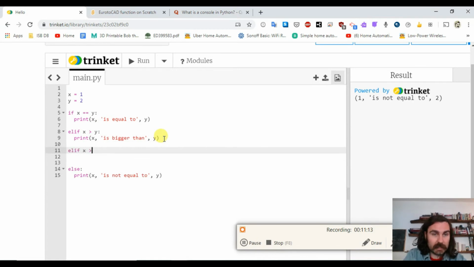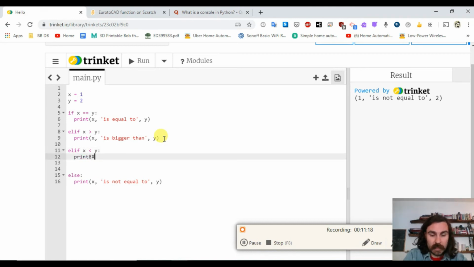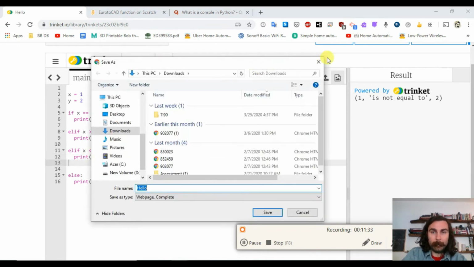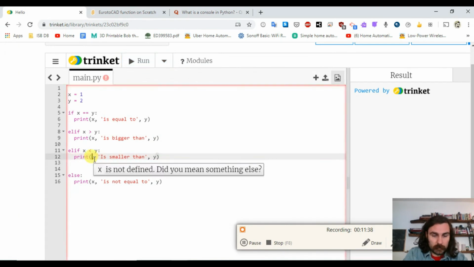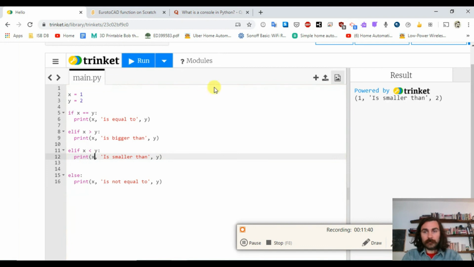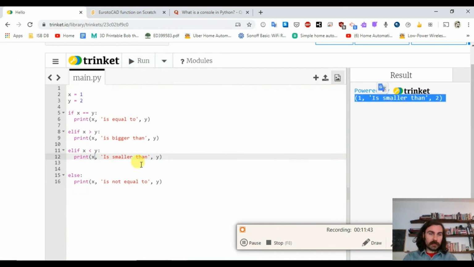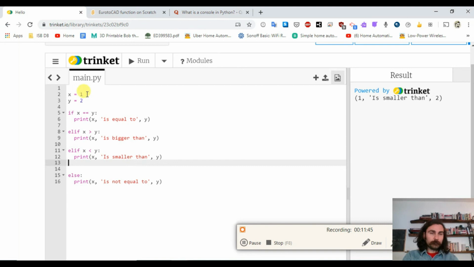If x is smaller than y, then we will print x is smaller than y. Okay. So let's run it again. Sorry, I did capitalize there. Caps lock off. 1 is smaller than 2. So you see here, I have a chain of conditionals.